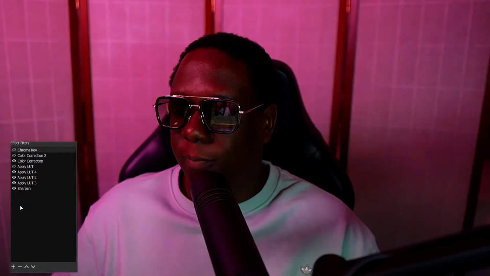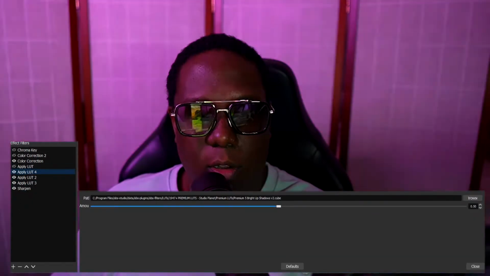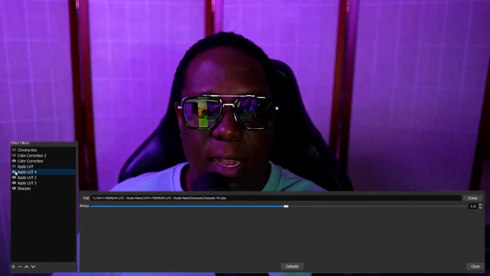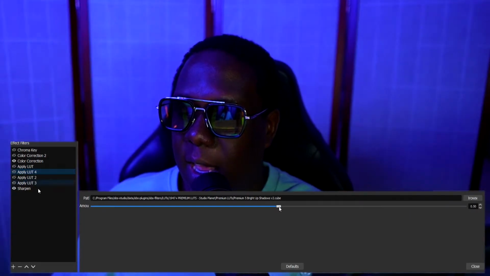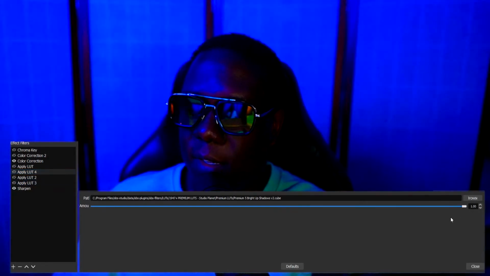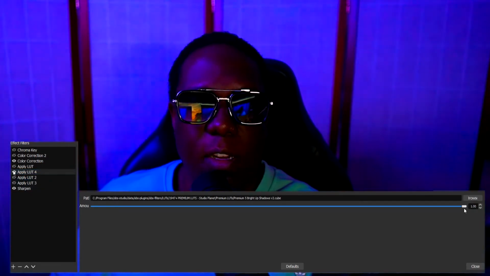So the first LUT I'm going to show you here. 1, 2. So turn this LUT off. Now this is a LUT that adds a lot of contrast to my image. Now this is it at 100%, and this LUT is called, from a Studio Planet package, Brighten Up Shadows. So I use it to brighten up my shadows.